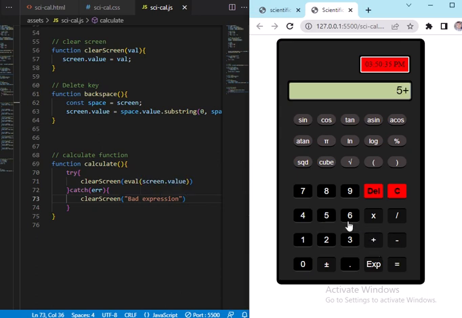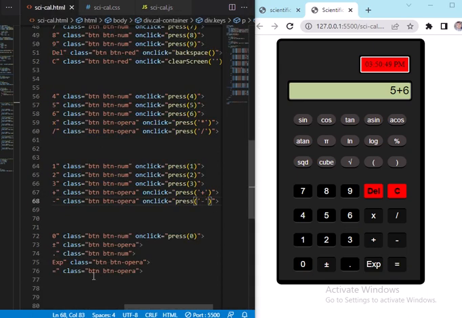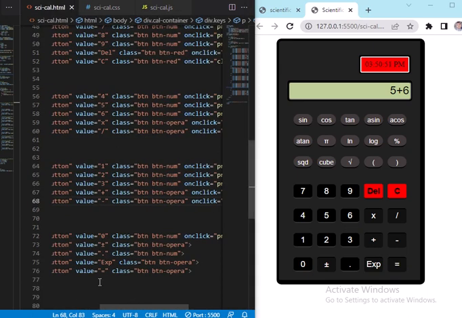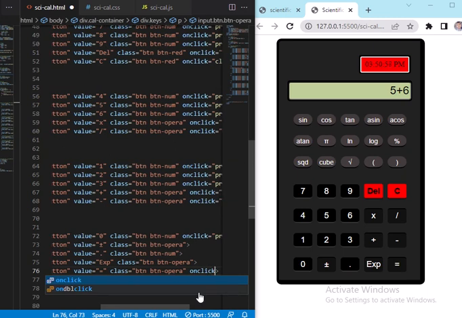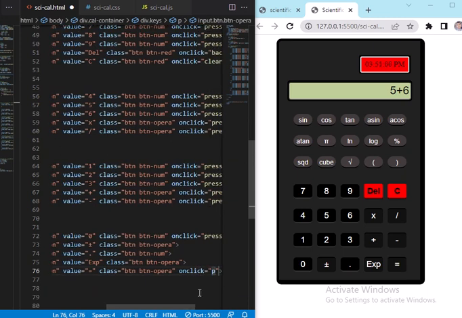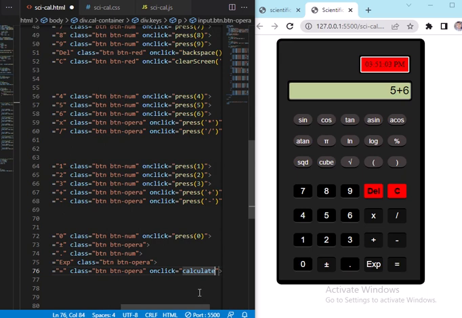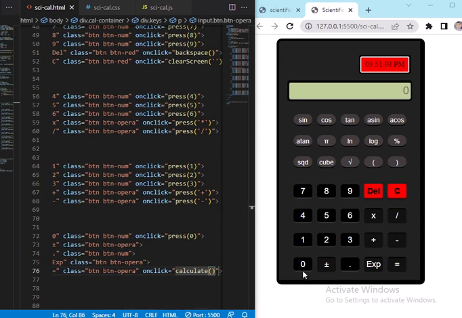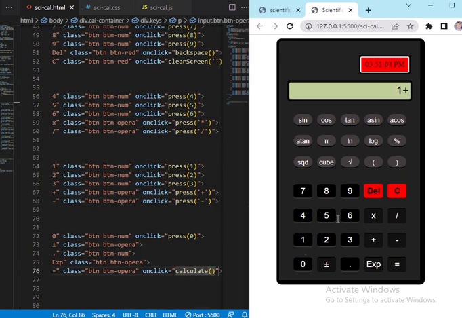I'll say plus 6 equal to, oh, this is not working. The reason is because the calculate function has not been attached to this button. Remember, the name is the calculate function, so we go back and look for the equal sign. This is the equal. So we add this event listener, a click event to it. When the click event happens, we want to pass in the calculate function. So we save this, and we can now say 1 plus 5 equal to 6. So it gives us 6.